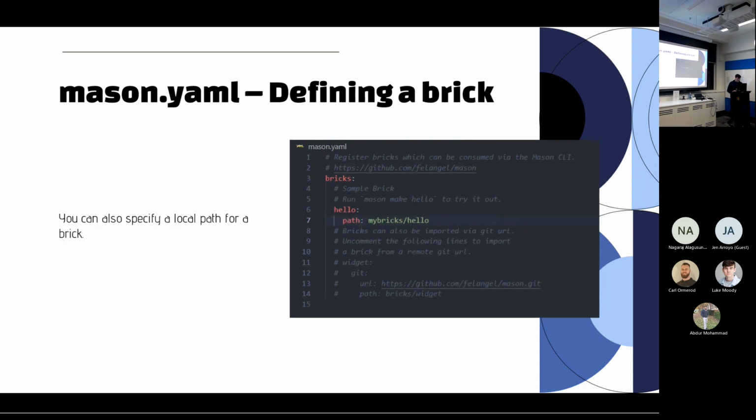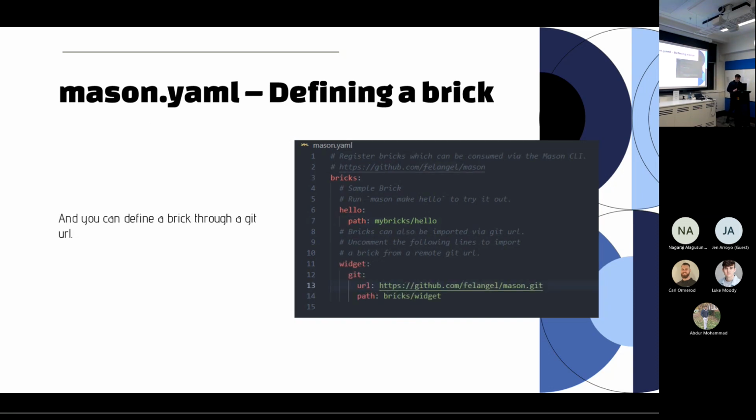So that's one way. Another way is locally. So say you're developing a brick and you want to use it, or your team has a brick that's not published. You can just use a direct path from your directory. So my brick/hello is where my custom hello brick is. And then finally, you can also define through a Git URL. So if you are hosting your bricks somewhere in Git, you can then provide a path, and you can also actually provide a ref, a commit ref, if you wanted to.